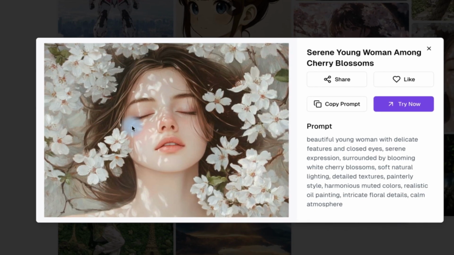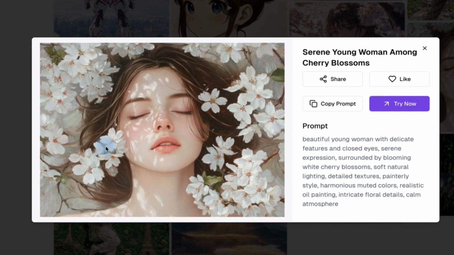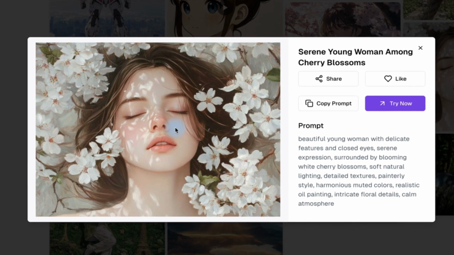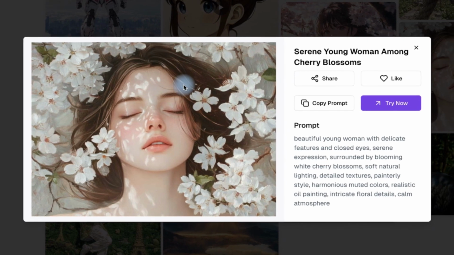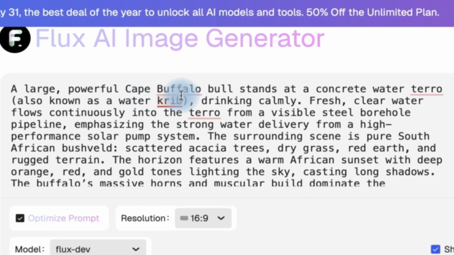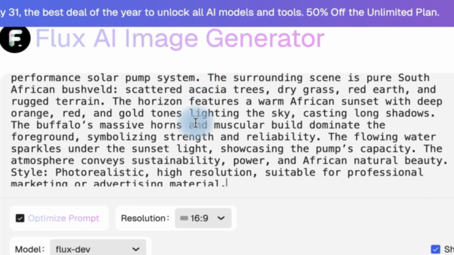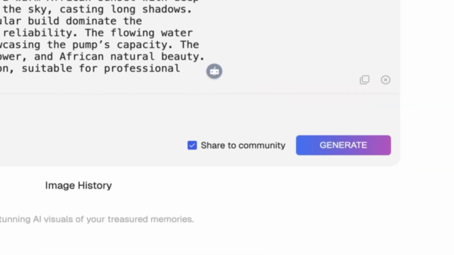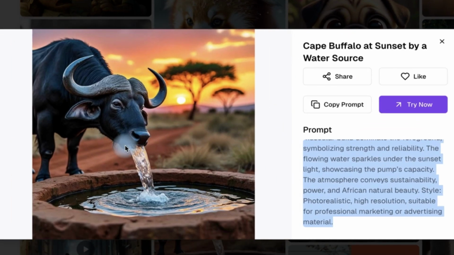So this is what it has created. Take a look at the flowers around and the texture, the skin, the hair is very, very much realistic. Then we have this, a large powerful Cape buffalo bull stands at a concrete water terrace, also known as the water creep, okay, drinking the water. Let's go ahead and generate this as well, and let's see what it has generated for us. This is the image that it has generated. Very, very powerful and fantastic.